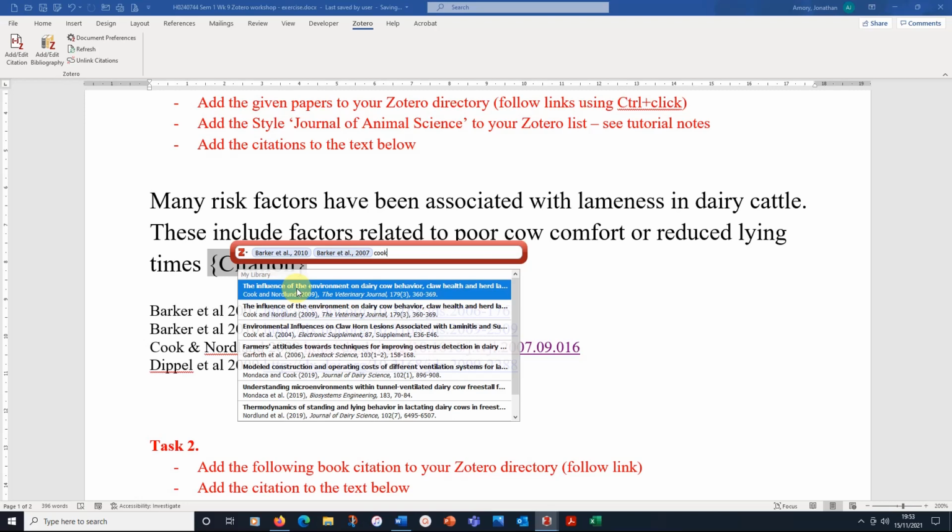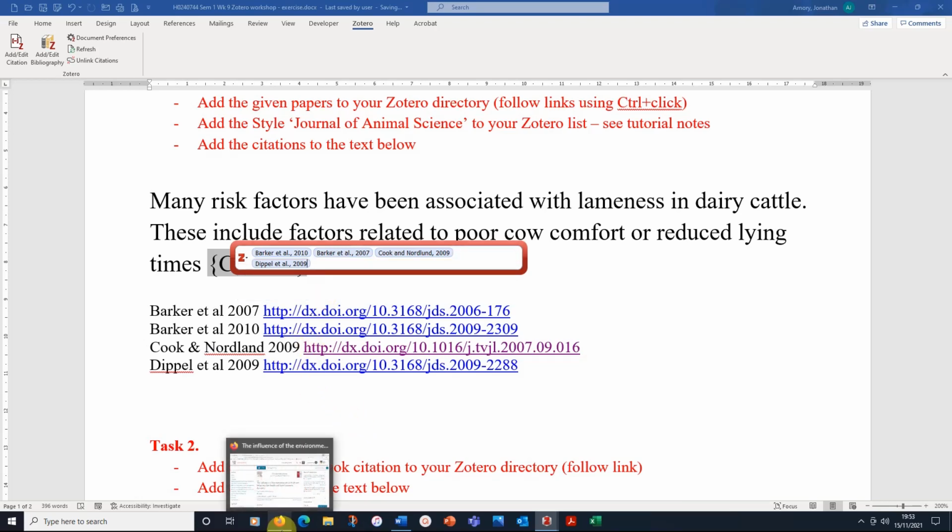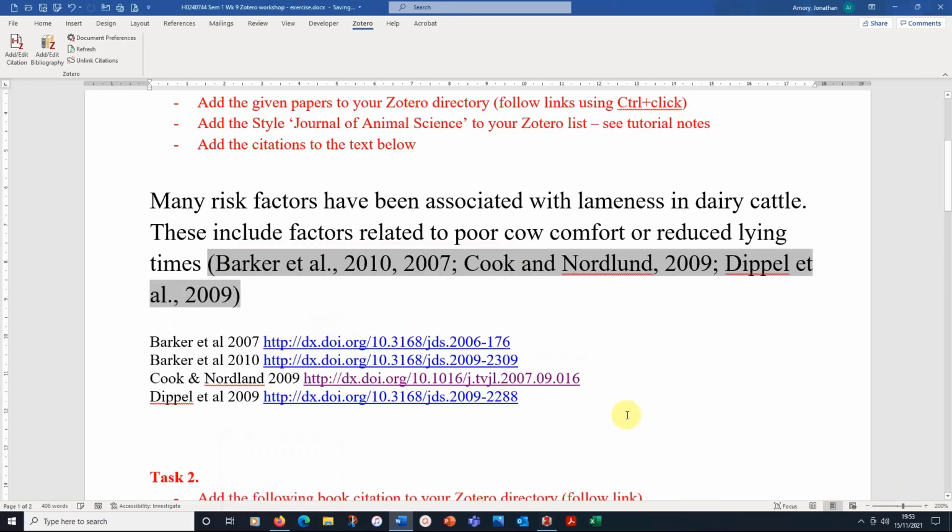Got a whole load of Cooks, but the one I want here is this Cook and Nordland. Well, look, I've got it in the database twice, so I've got two references the same. It doesn't matter which one I choose then, I'll choose the top one. And then the last one is Dipple. I've only got one of those, so I click that one too. Okay. And if I press return now, it's put it all in the text.